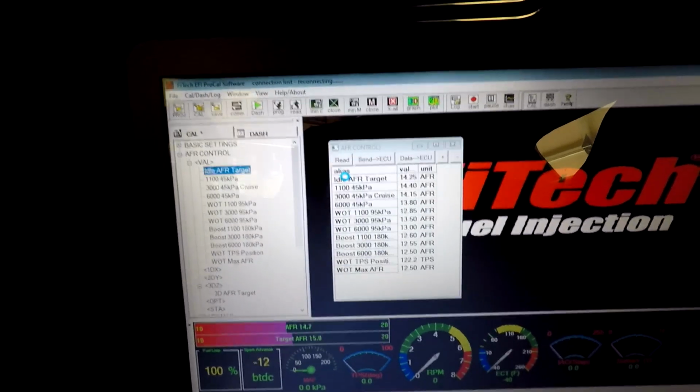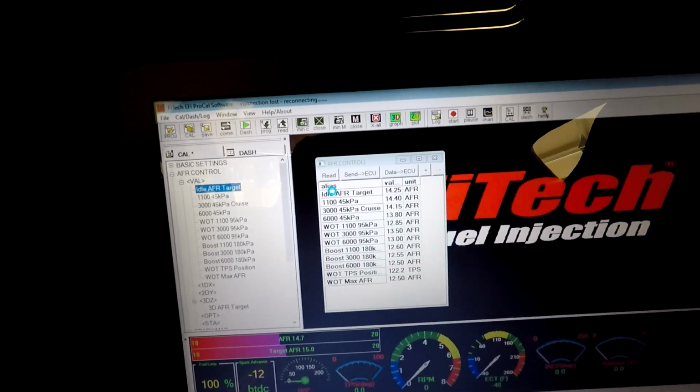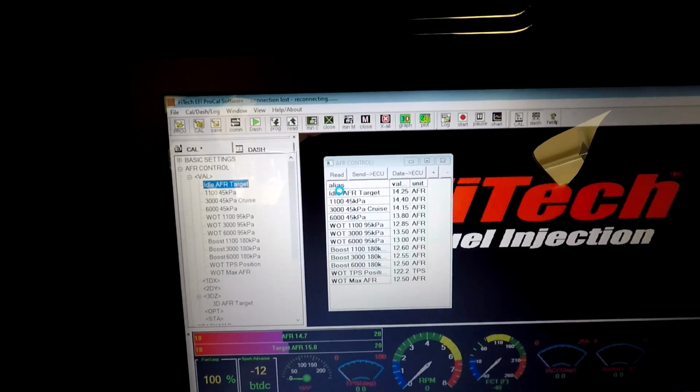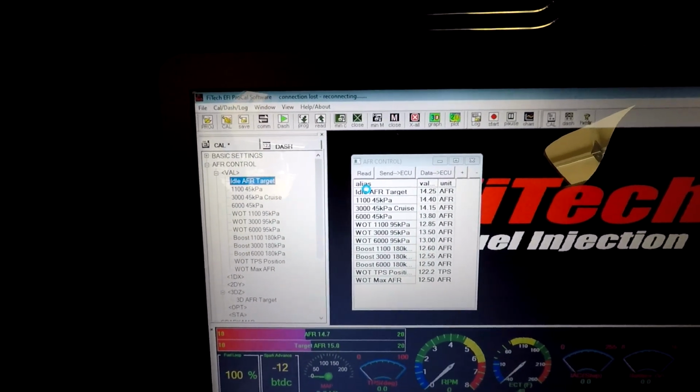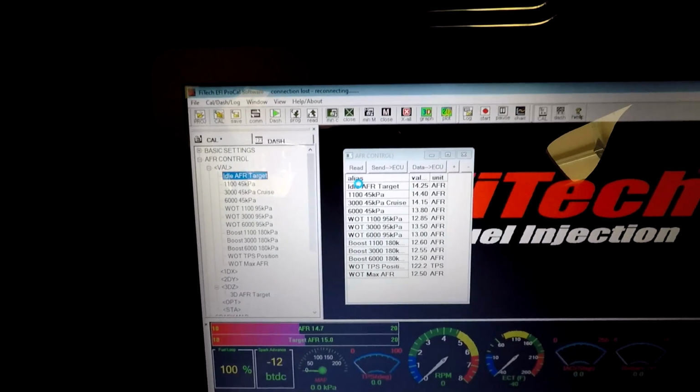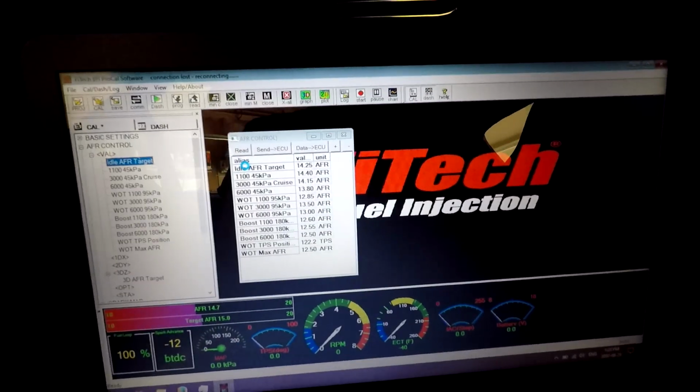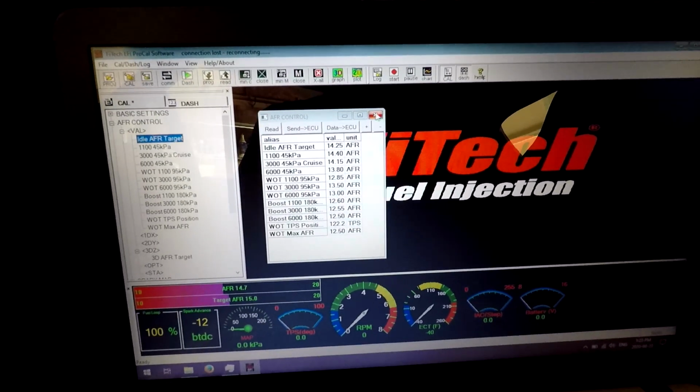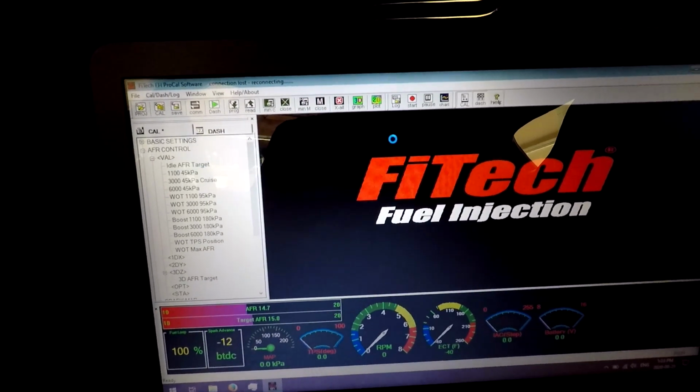So there you go. I did also have to reinstall the K-Line adapter. I swear to God, I have to do that every single time I don't use it for a long period of time. Like, I just don't know what's up with the software, but I got it working again. So now we can go ahead and play around with the tune.